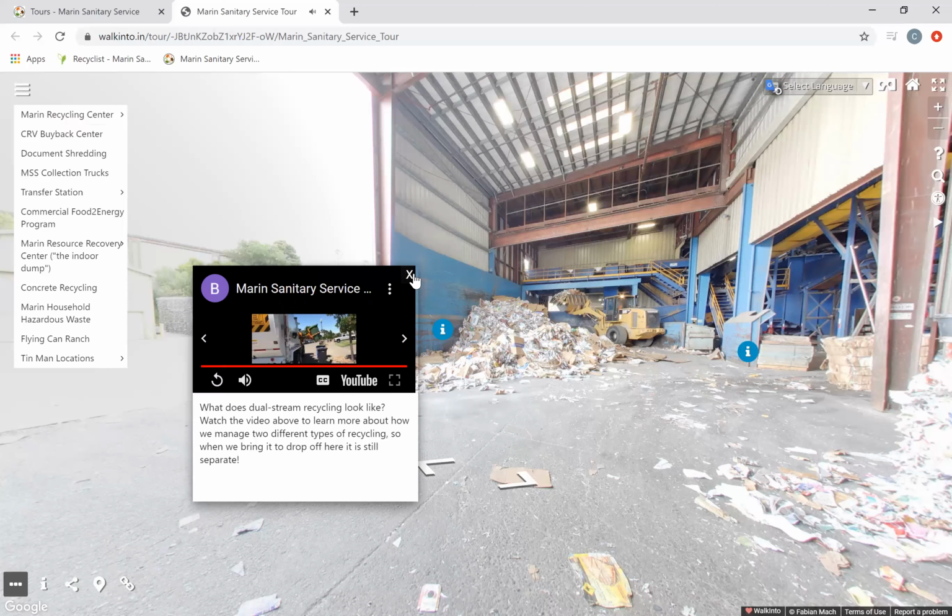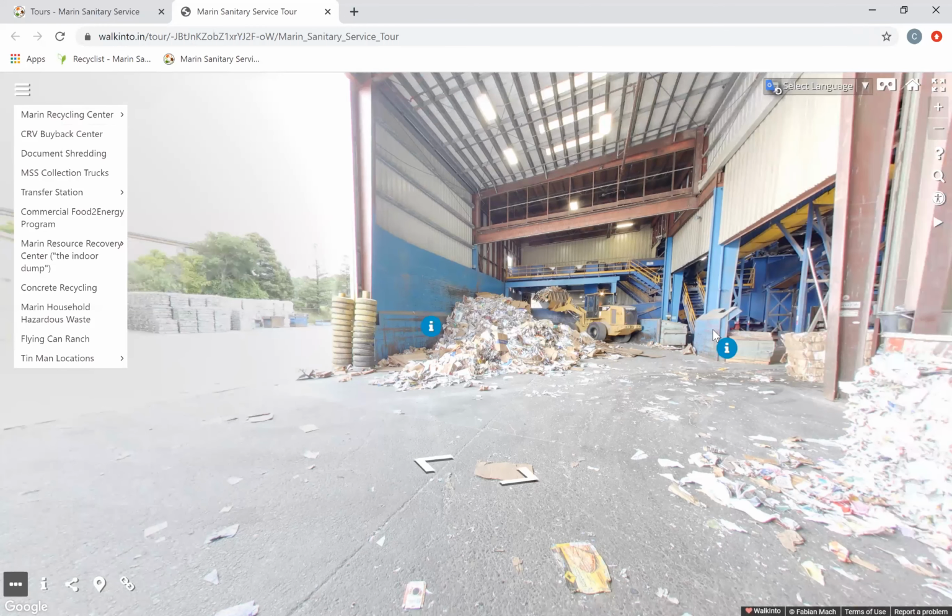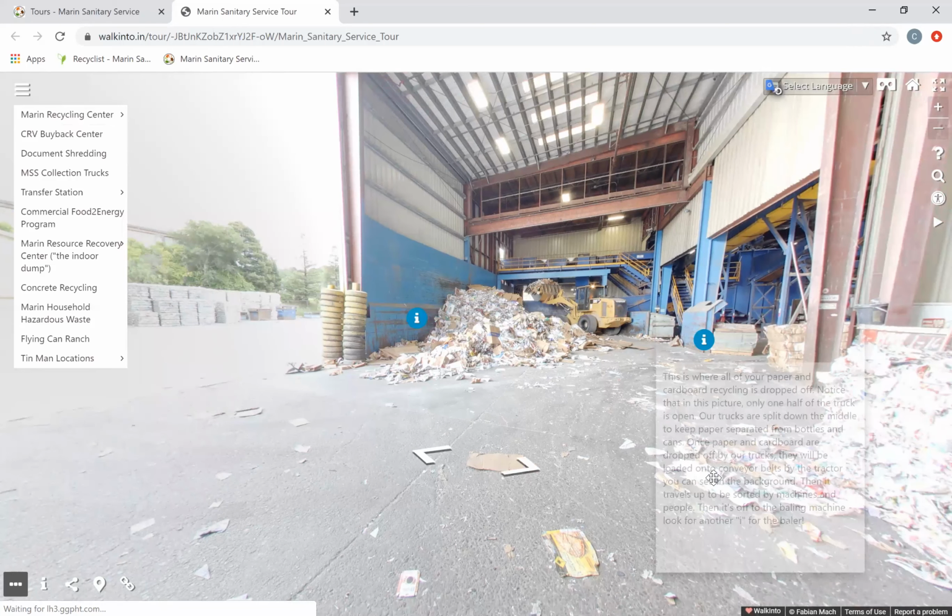So that video gives a nice overview of how we keep your materials separate and why. Again, we're trying to make sure that our paper and cardboard stay nice and clean so they can be turned into more paper and cardboard. Okay, so we have another information stop over here.